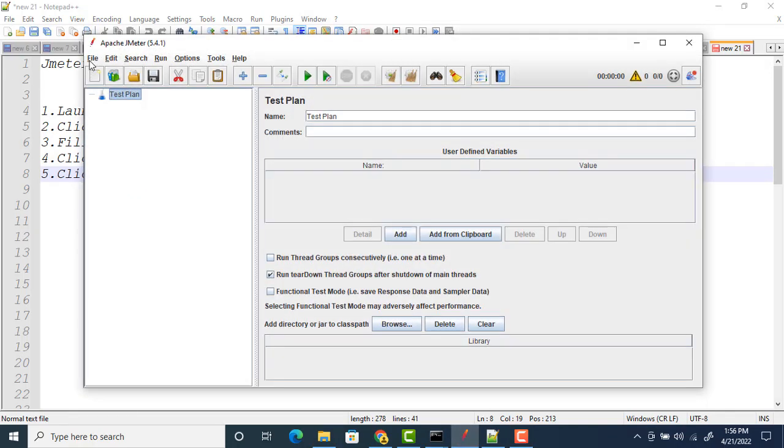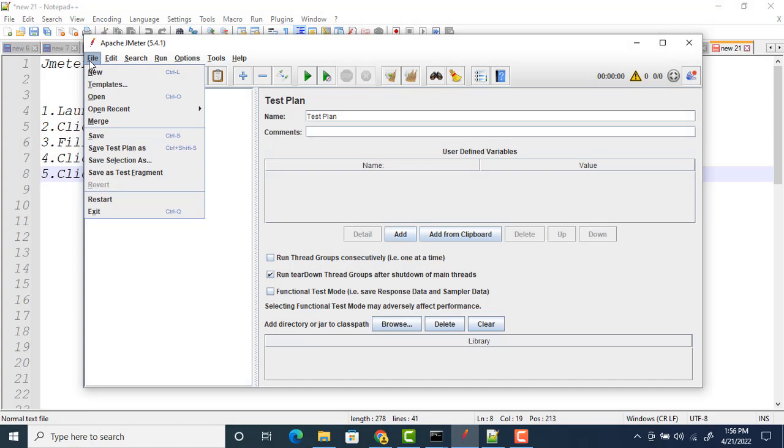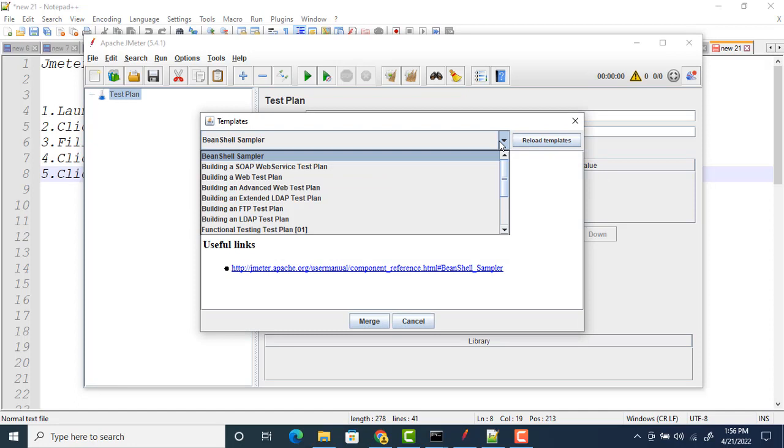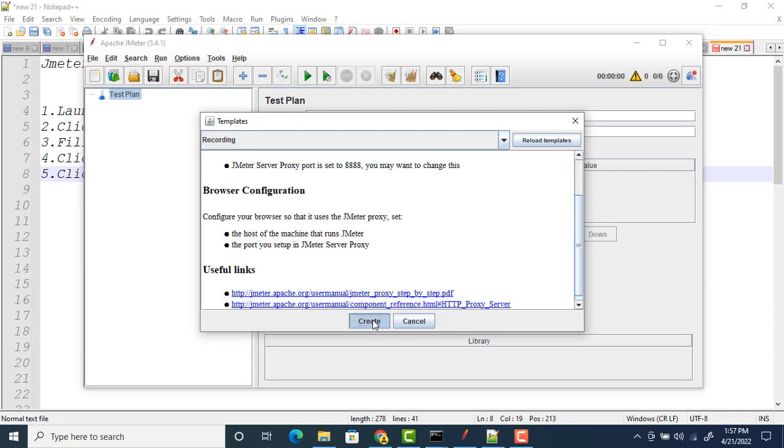Okay, so this is JMeter. Go to here and click on these templates. Here we have different options. Select this one. First of all, we'll see about this one, recording with think time option. We'll go with the first recording one. Select record and click on create.